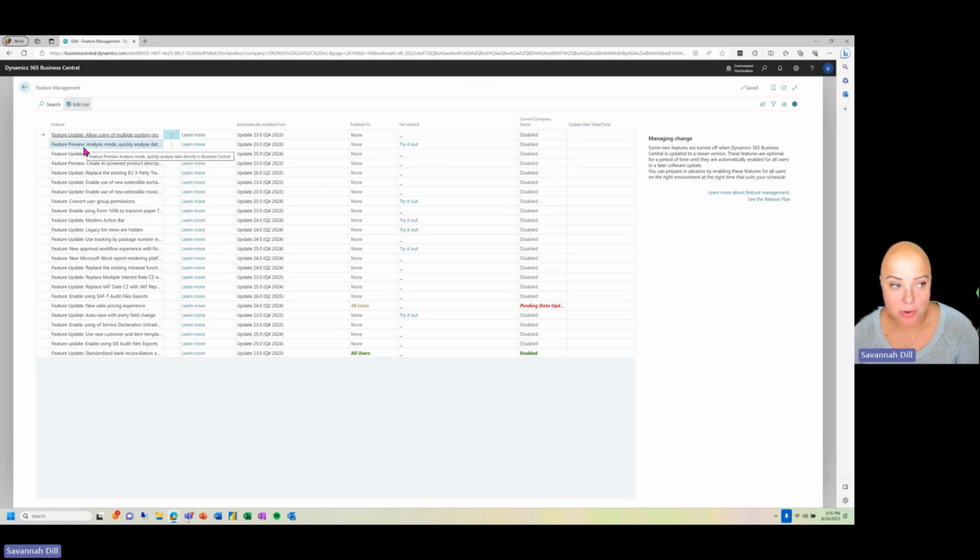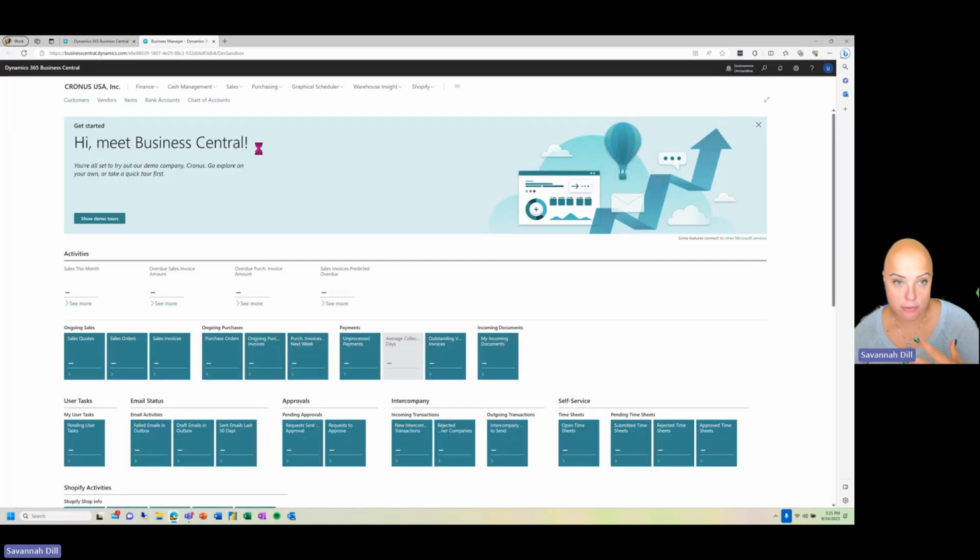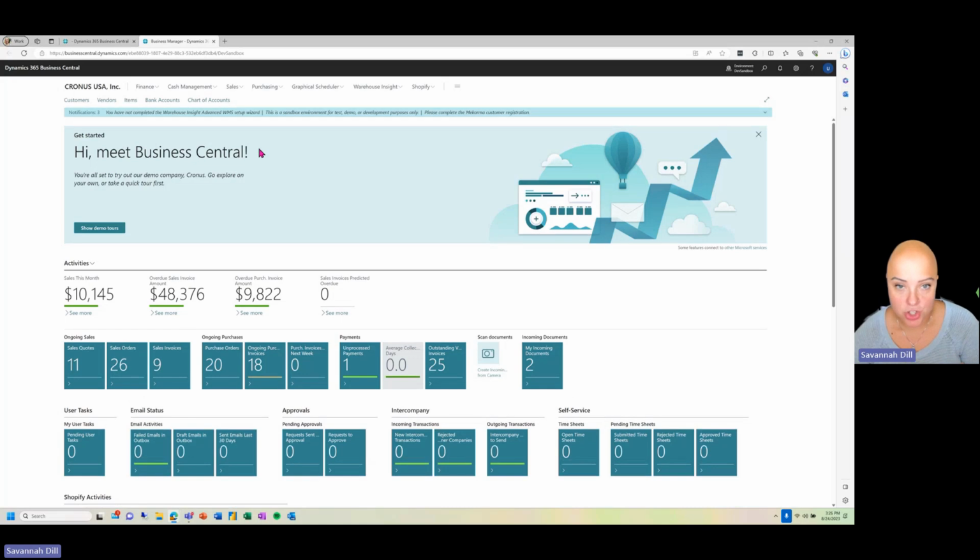So like I said, the feature that we're talking about today is analysis mode. For me, it is the second line here. We're going to go over to try it out. What this is going to do is open a new tab within Business Central. As long as you stay within this tab, you are free to play with this new feature.